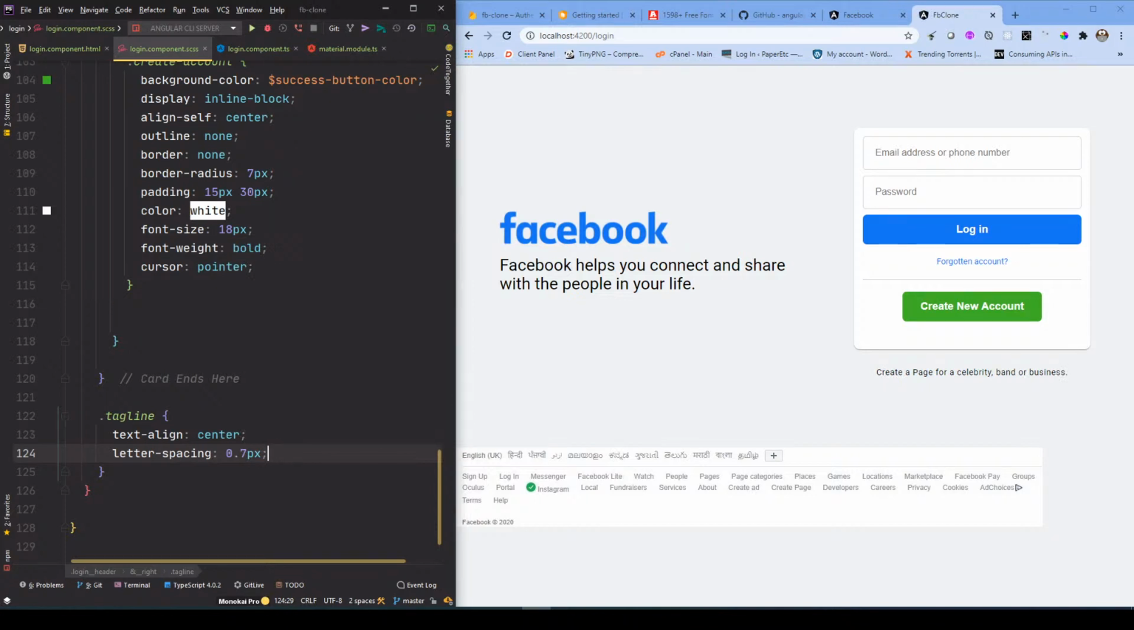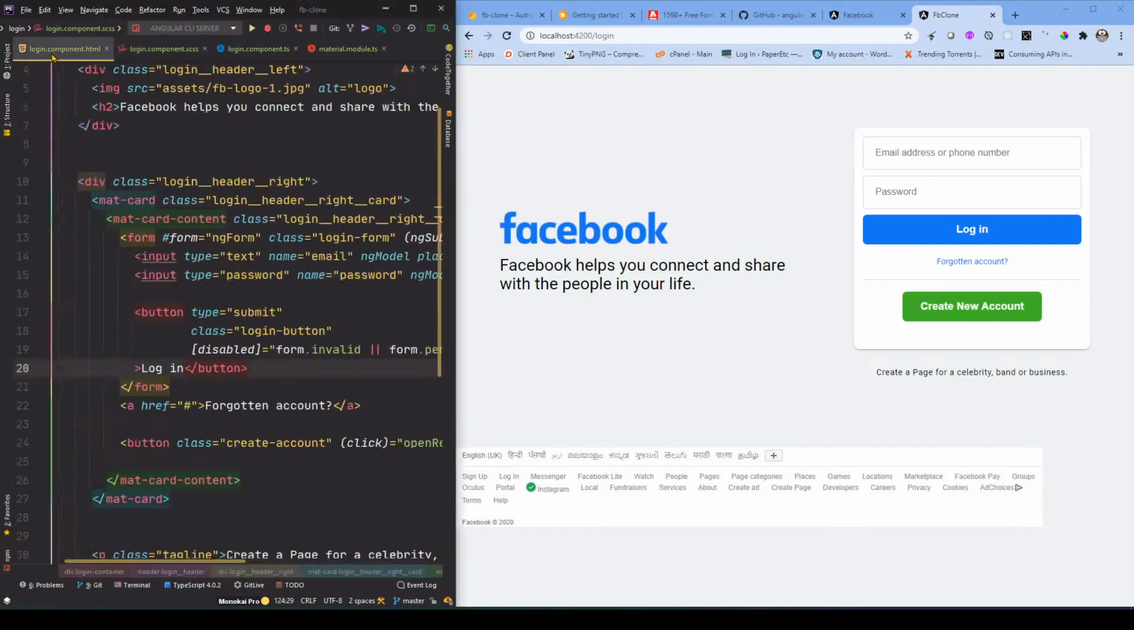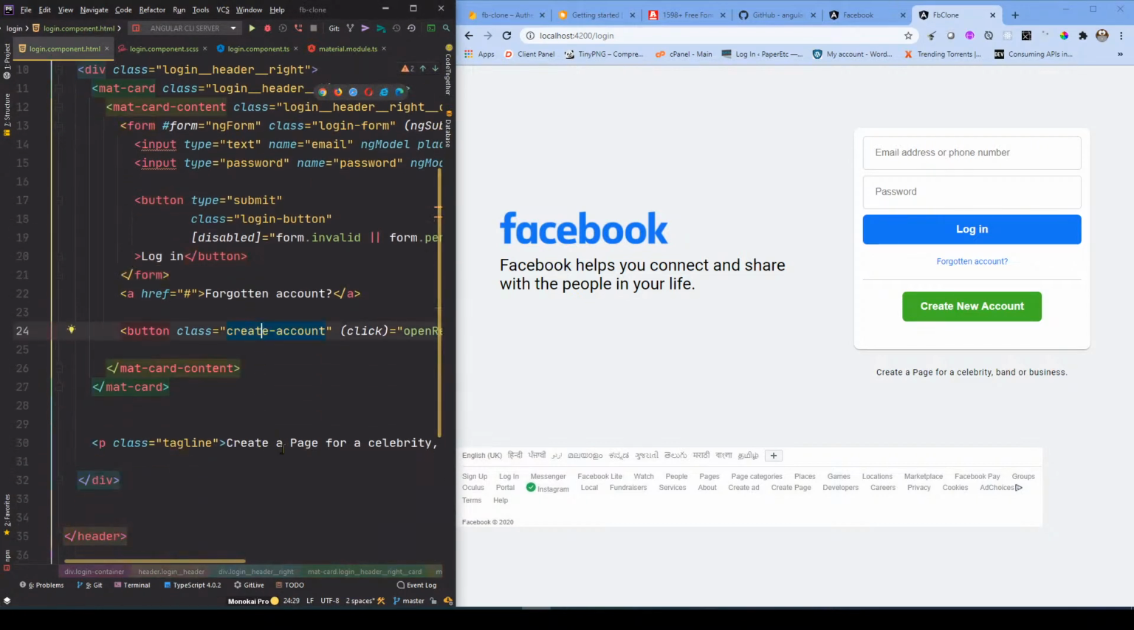Okay, so I forgot to put the create a page under strong tags, so it will appear bold. Okay, so create a strong tag here and wrap this within the strong tags. We'll have this bold display here.